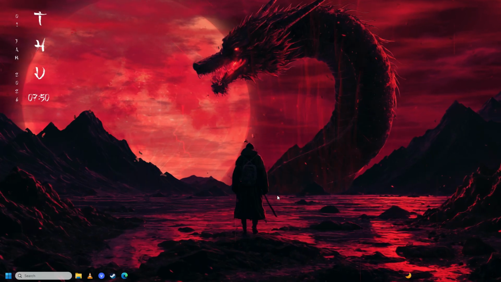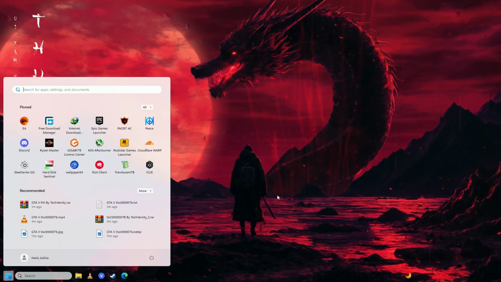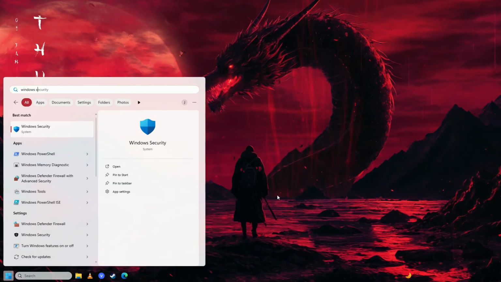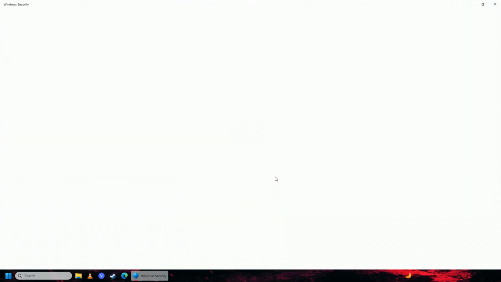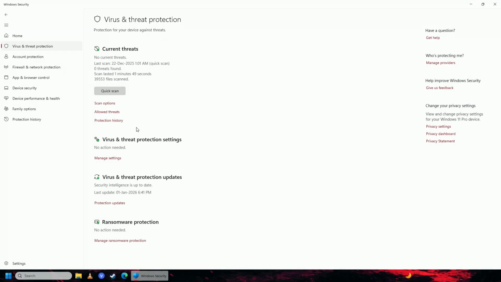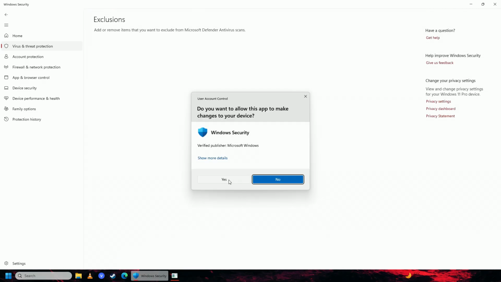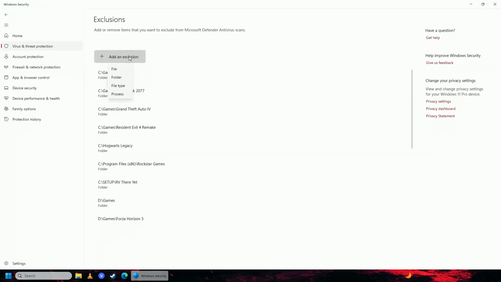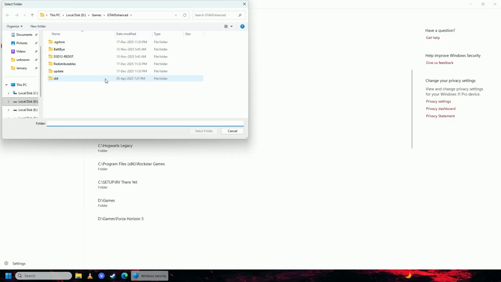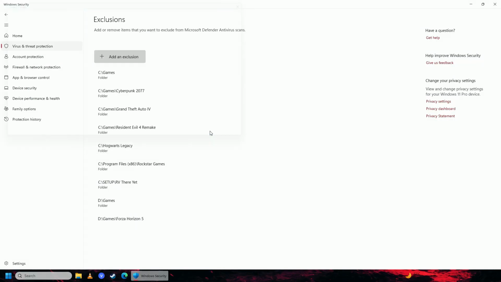Now what you're going to do is open up your start menu and right here Windows Security, and then go to your virus and threat protection settings. Click manage settings on here, scroll down, click add or remove exclusions, click yes, click add an exclusion, click folder. Now go to your GTA's directory. Here it is for me. Just click select folder on here.